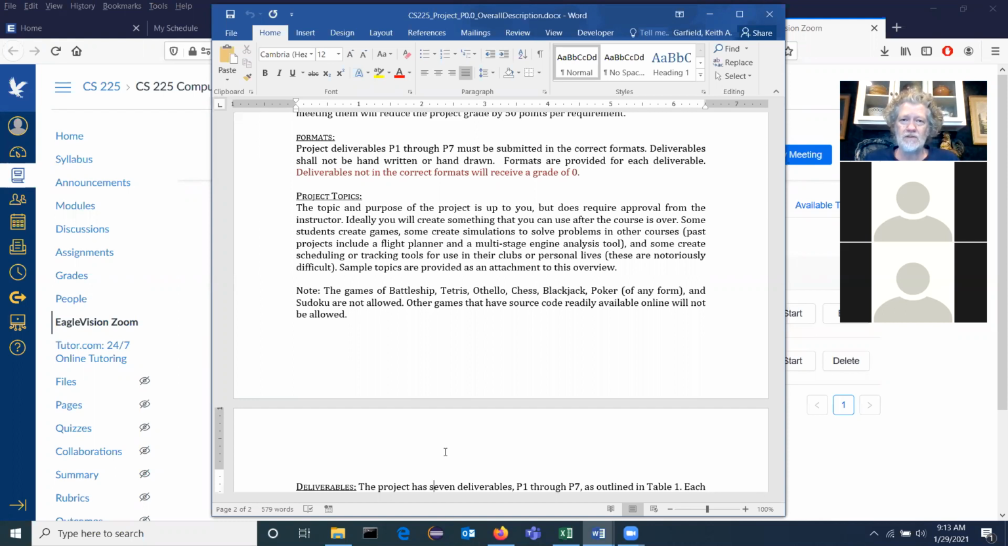Topics, it's up to you. I do not want to impose a topic on you. I would suggest, if you can't think of anything, I'm happy to suggest stuff, and I've got some suggestions, but I don't want to impose a topic on you. I want you to be excited about your project. I want you to do something that has personal value to you. It can be a game. Games are really popular. It can be a personal piece of software that you need for something in your life or something in a club.